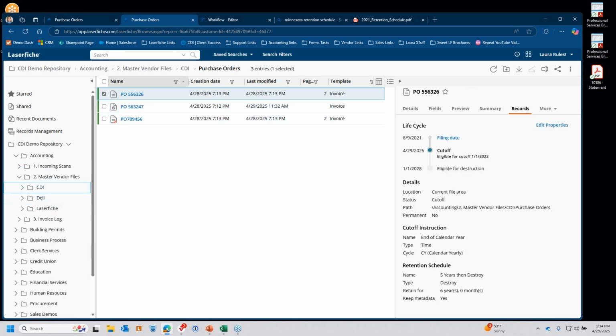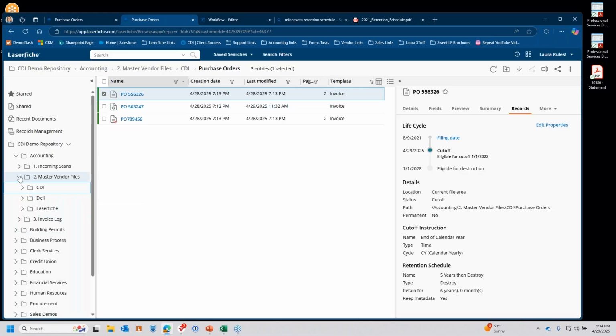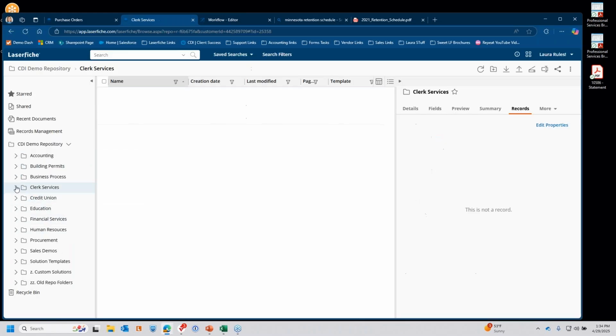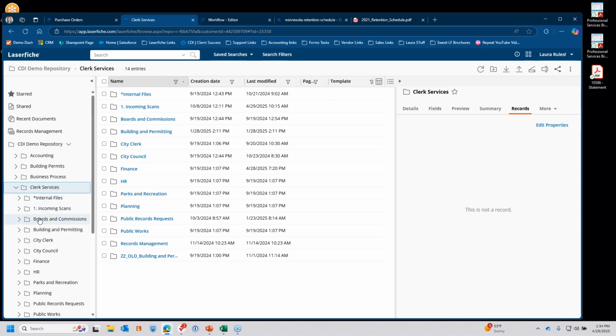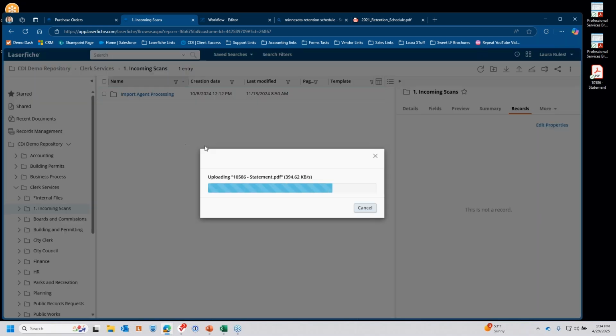Otherwise, what we would recommend, and again, the whole premise of why we have you fill out this Excel document is so that we can help you automate it. So let me show you an example of how that can be done. So I'm going to go into my clerk services area and we have an auto filing process. So I'm just going to drag and drop this statement in.